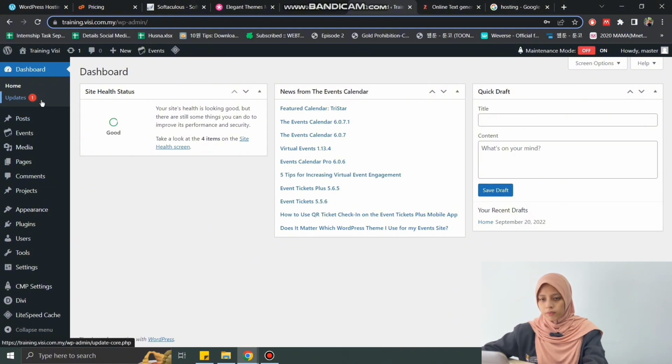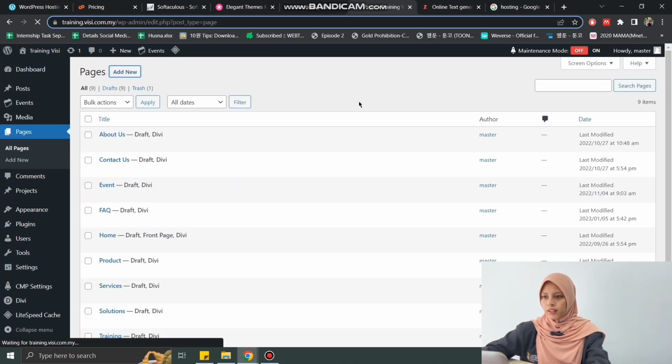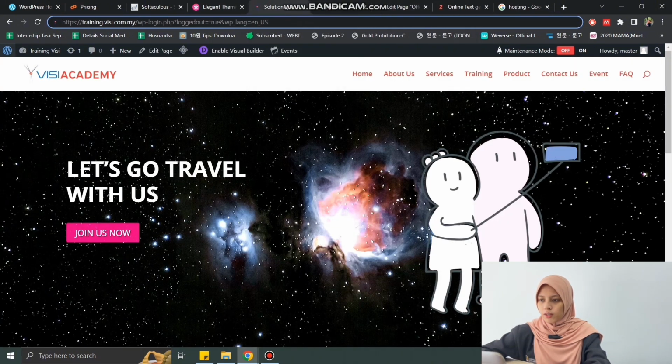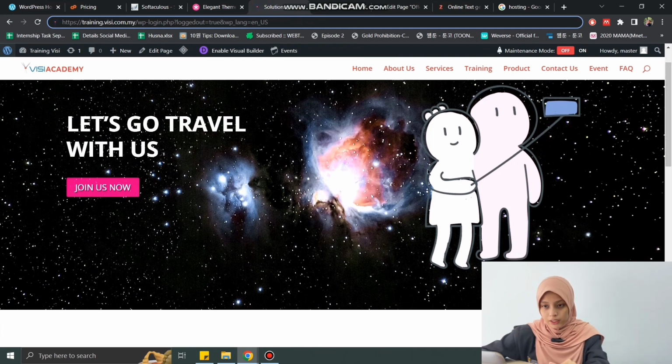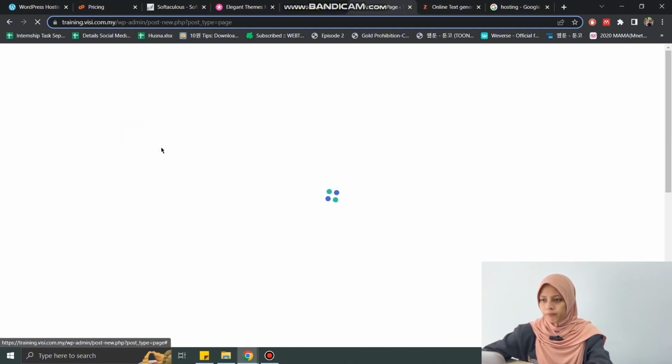After logging in to WordPress, we can see the dashboard, which has home, post, page, and others. Firstly, click page, add new, and this is the website that we will be making. Give the title, and then click using the builder.